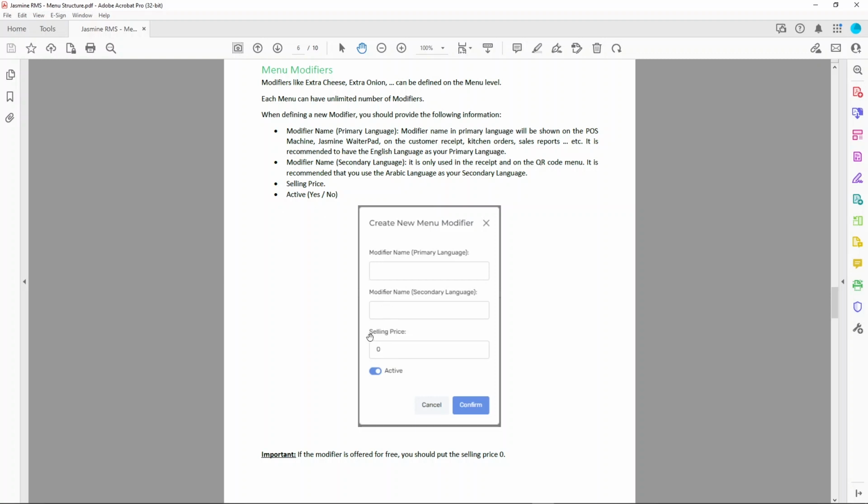We also add the selling price from here, and whether the modifier is active or not active. Important: if the modifier is offered for free, we should put the selling price as zero. So for the selling price here, if we are going to offer that modifier for free, we put zero.